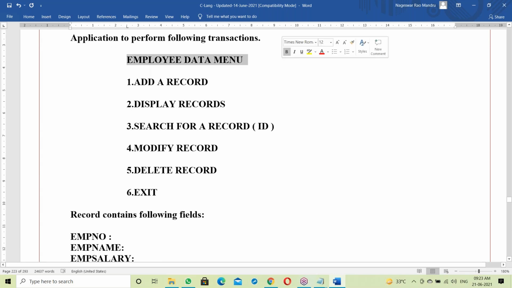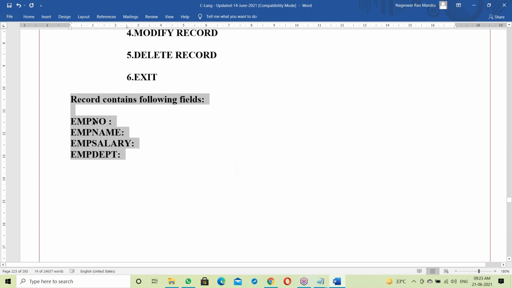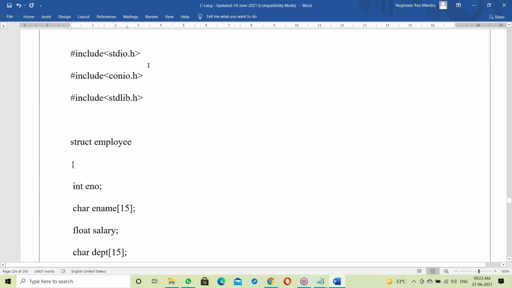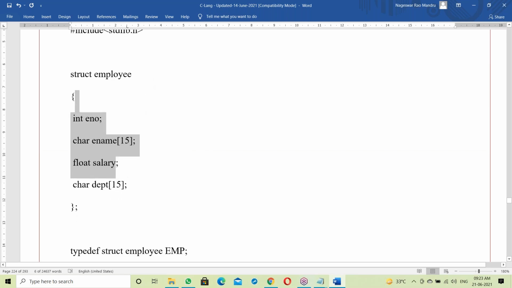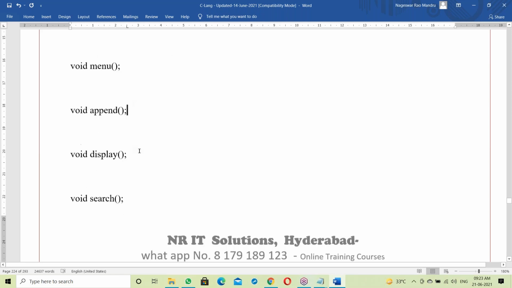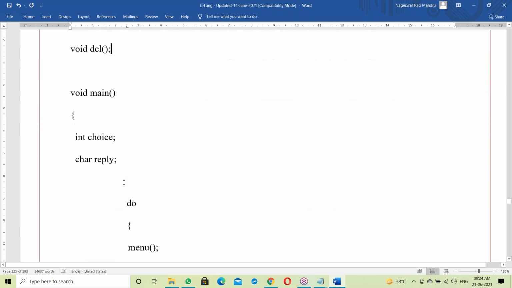Employee data menu: add a record, display records, search for records, modify records, delete a record, then exit. There are different operations here. Suppose the employee fields are employee number, name, salary, department. Struct employee holds the employee information. Functions include menu, append, display, search, modify and delete.